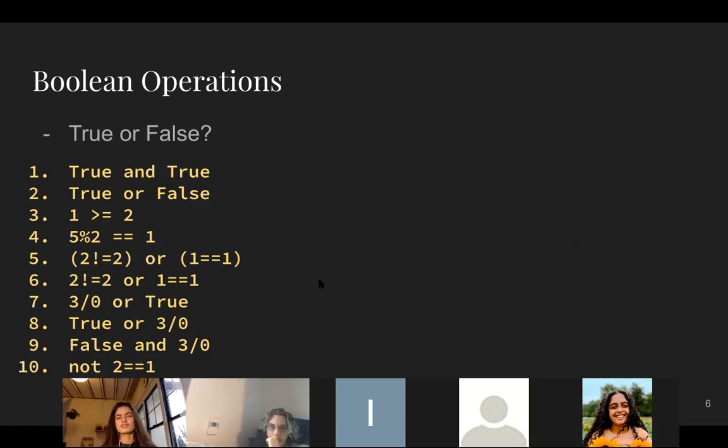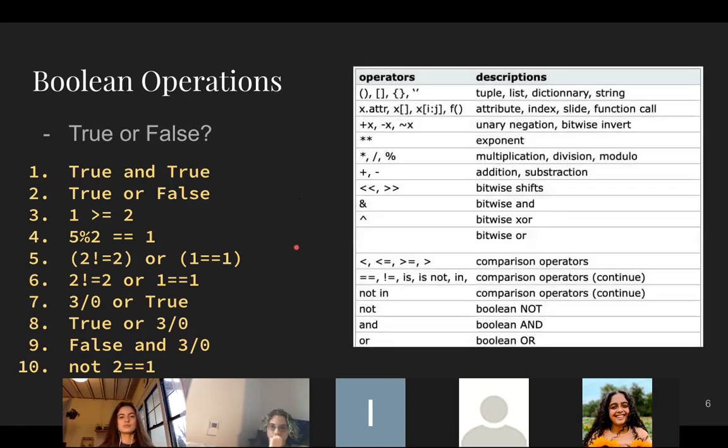The second one, true or false. Is this going to return true or false when we run this in Python? Yeah, awesome. So actually this is going to return true, because for or statements, it only needs one of the values to be true to return true. So it's a little bit confusing.